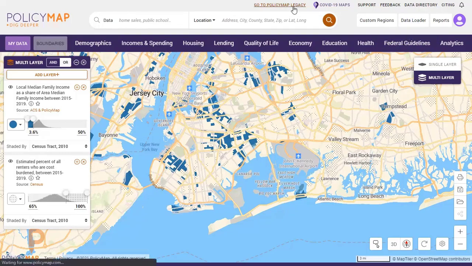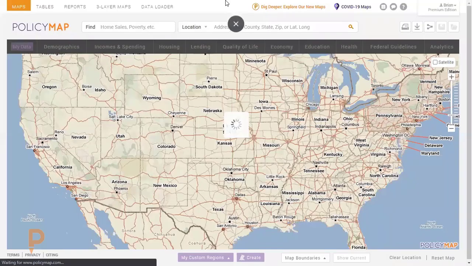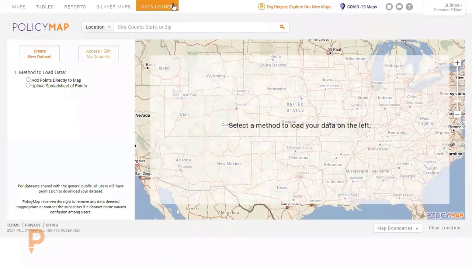This is actually the last piece of functionality that is still just in the legacy version of PolicyMap and has not been fully ported over to the new version of PolicyMap. So it directs you to come over here and load your data in on the legacy tool. Then you can access it on the new version of the tool, but for the upload, you just have to go through on the legacy side. So I just toggled over there using that link at the top of the browser.